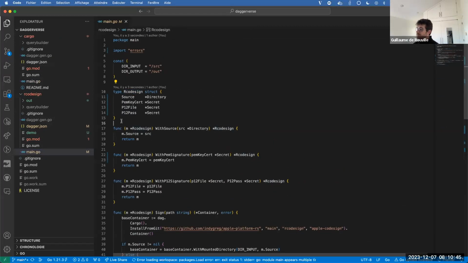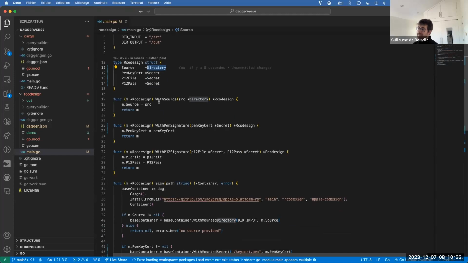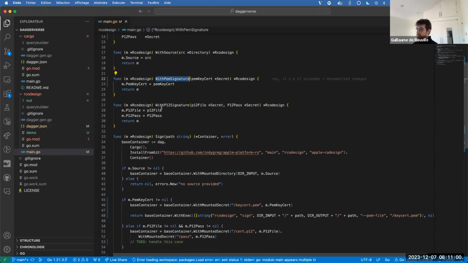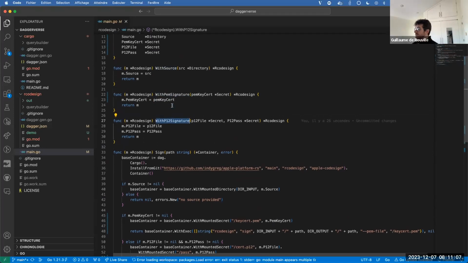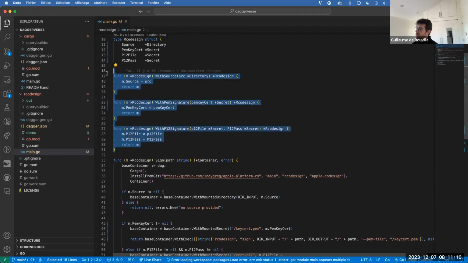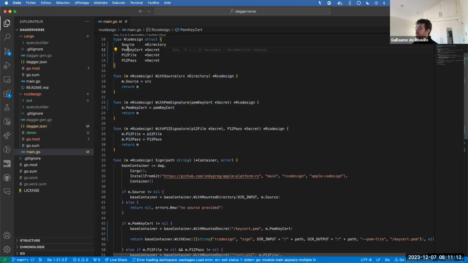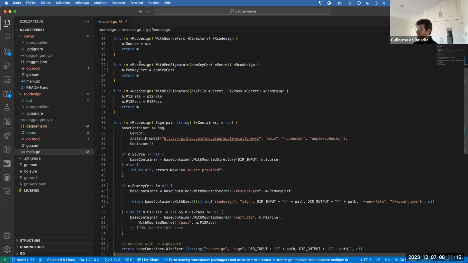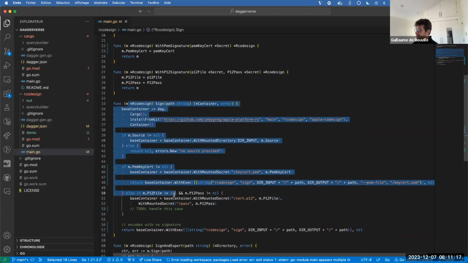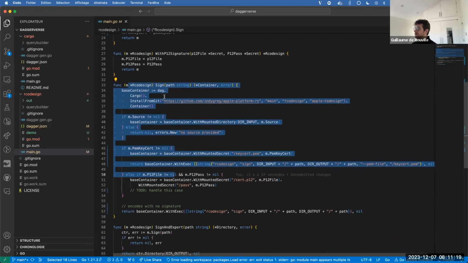I still have a tab that represents a state. I have the source directory, which will be the directory on which I want to apply some of the CLI commands. And then I have the patterns, which I copied from basically Dagger's core std. The with source, the with PEM signature, the with P7, P12 signatures. So all these functions just add state to this CodSign structure, basically. And then I have the sign, which will basically do the actual CodSign.